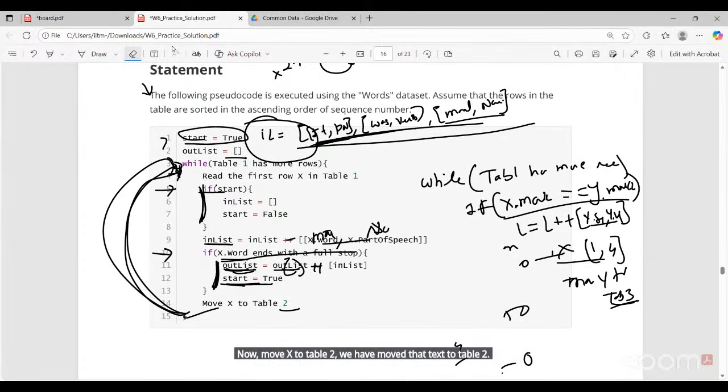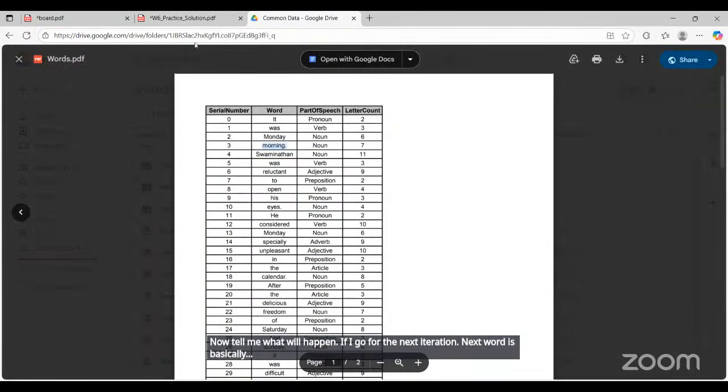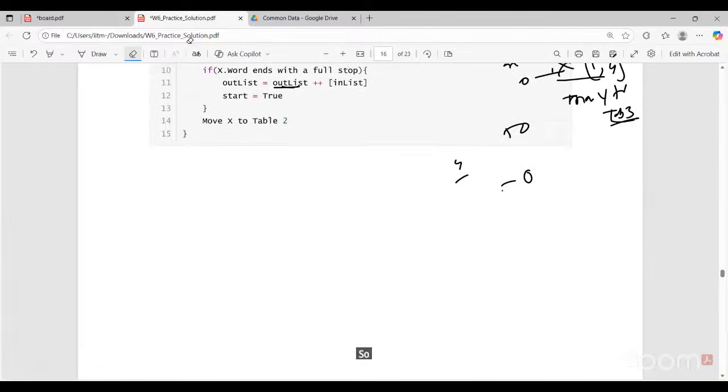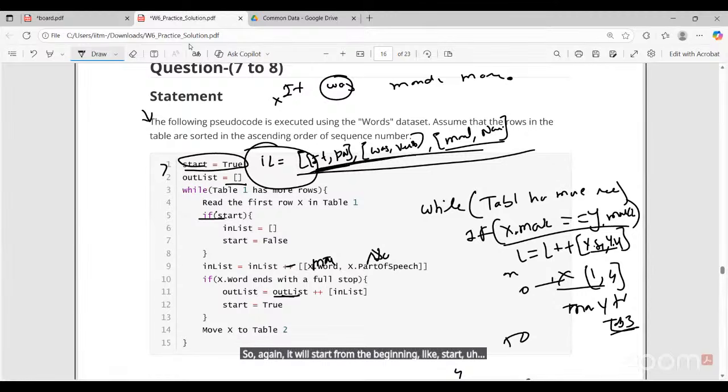Now tell me what will happen if I go for a next iteration. Next word is basically what? Swaminathan. What will happen here? Tell me for next word. So again, it will start from the beginning, with the while loop. So next word is basically Swaminathan.